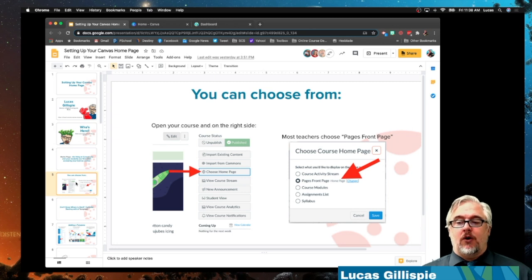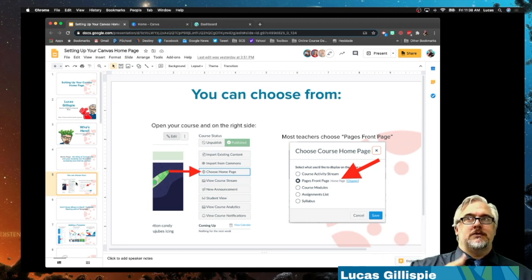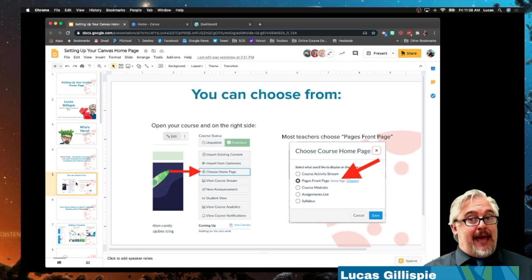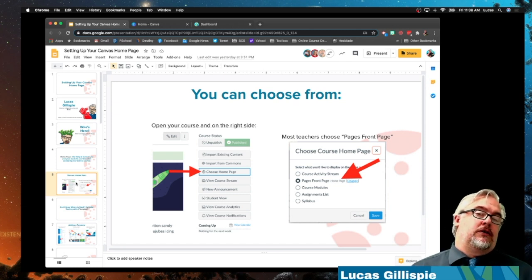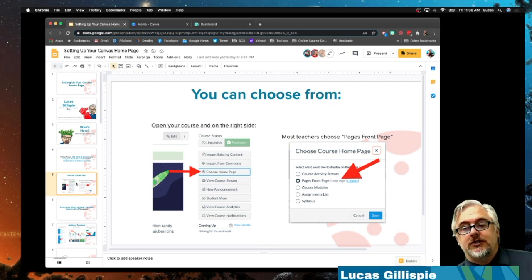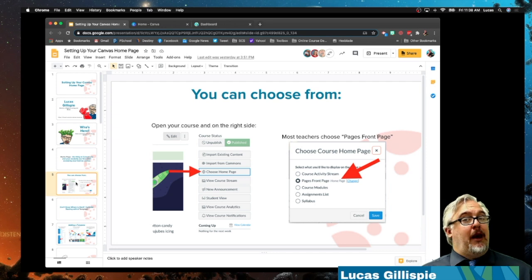Your different options are you can set the course activity stream up to be what people see when they first log in. That's a sort of Google Classroom style, or at least at one time that's how Google Classroom operated, where everything that's going on in the course kind of streams up the page, so to speak. Then you can set an individual page as the front page or the home page of the course. That's really what we're going to be focusing on in this class, and that's what most folks do. You also have the opportunity to set up the modules view as the front page, or as what people see when they log in.